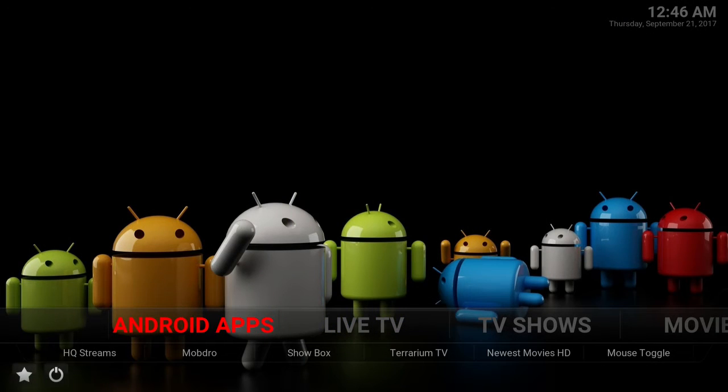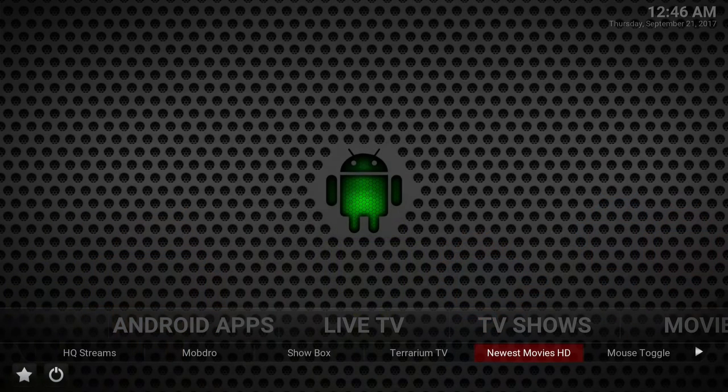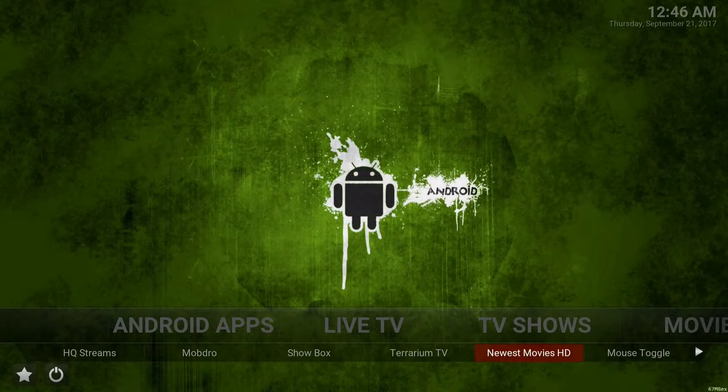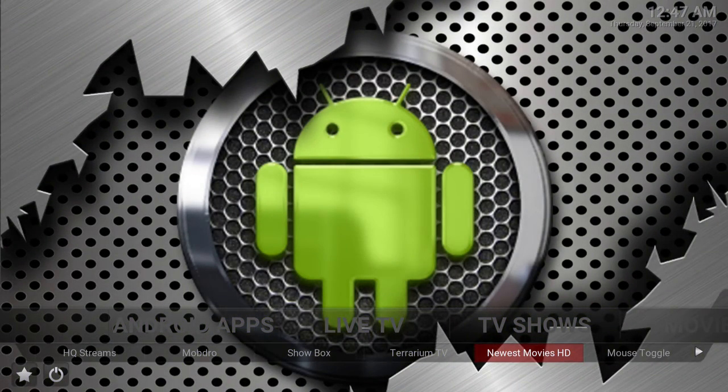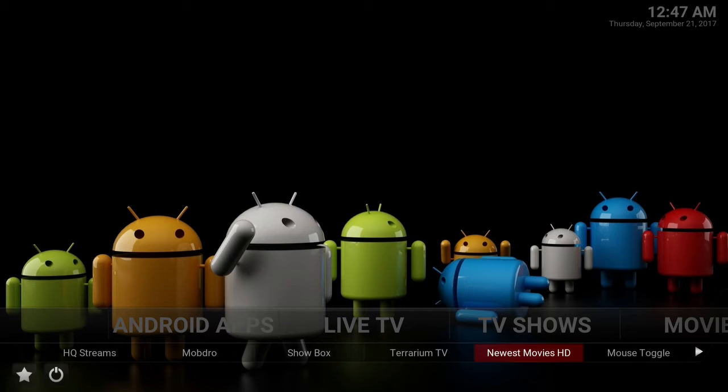What's up, guys? We're going to take a look at an app called Newest Movies HD. I've been installing it and creating a shortcut for it for about 2 or 3 months now. Some of you may have stumbled across it. It's a pretty good app for watching movies. It's pretty quick, and it actually works pretty well on the Fire Stick.